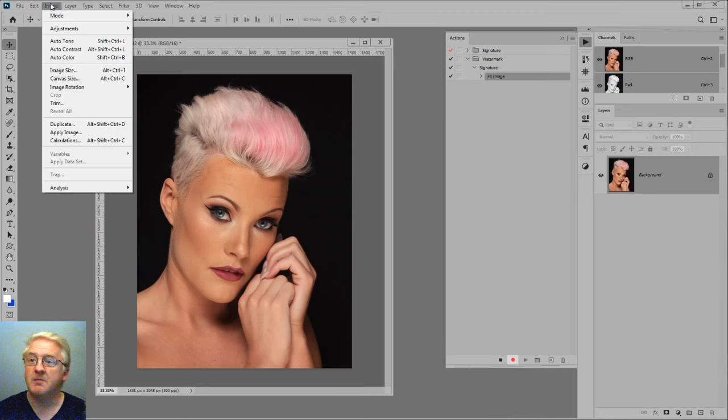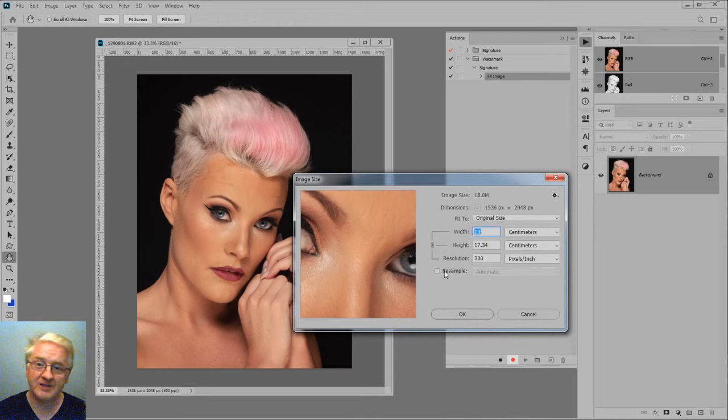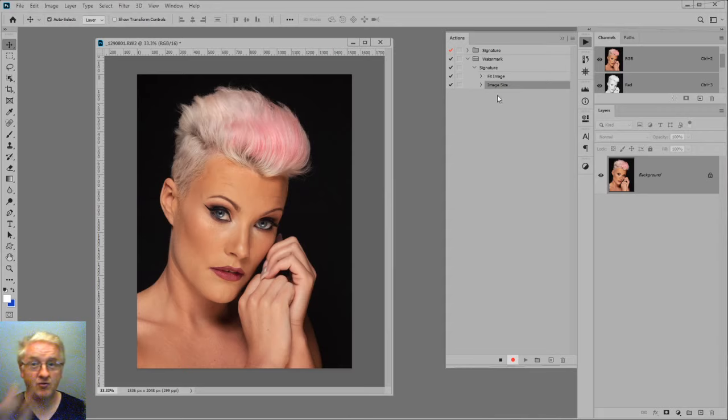So image, image size, and as long as we don't have, see the way that's 1536 by 2048, if I change that to 299, it's still the same pixel dimensions. I haven't created any pixels. I've just changed the print size ever so slightly, and I click OK, and now it's remembered that.